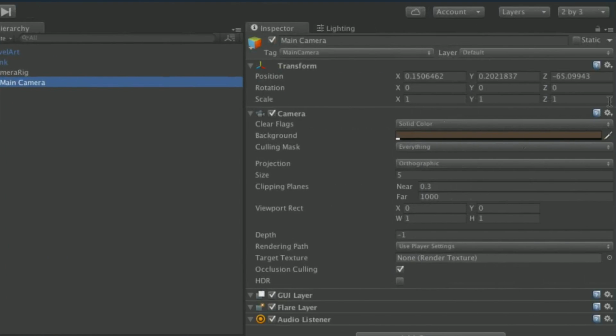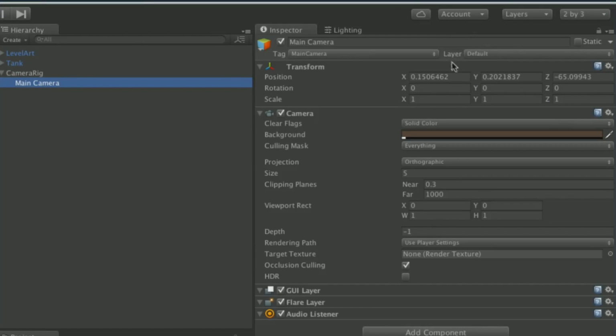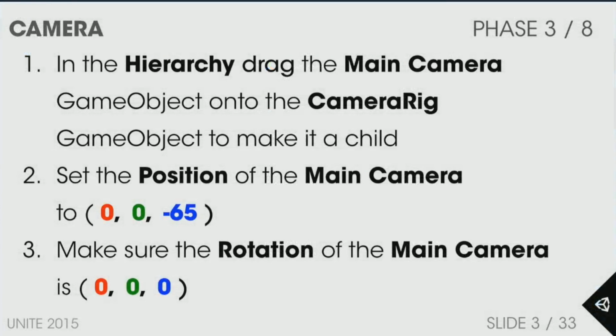Then we're going to tweak the position and rotation of that main camera. Have a look over to the right at the Transform component. The positions will be just slightly off, just slightly imprecise. So just reset them to 0, 0, minus 65. And the rotation should already be 0, 0, 0. I'm just going to pop that where it's easier to read. Position of the main camera, 0, 0, minus 65. And the rotation should still be 0, because remember, we have made this a child object and it's inherited the same rotation. As a result, its rotation is 0.